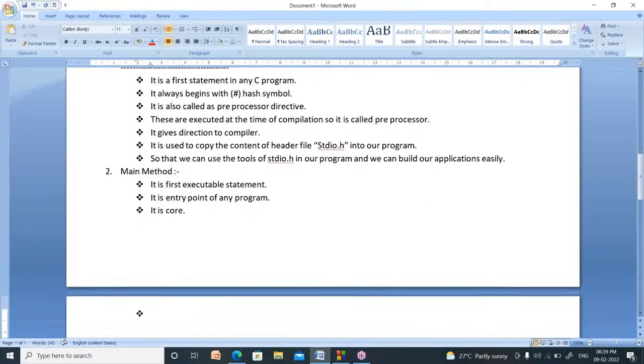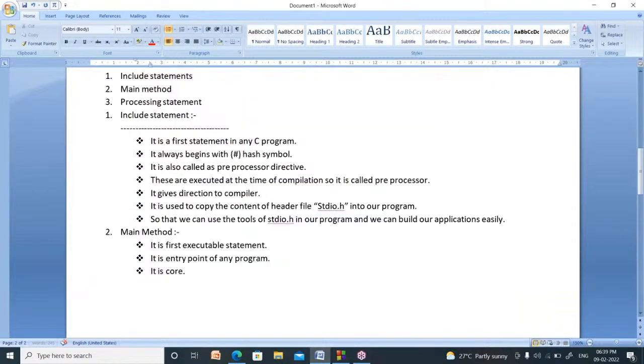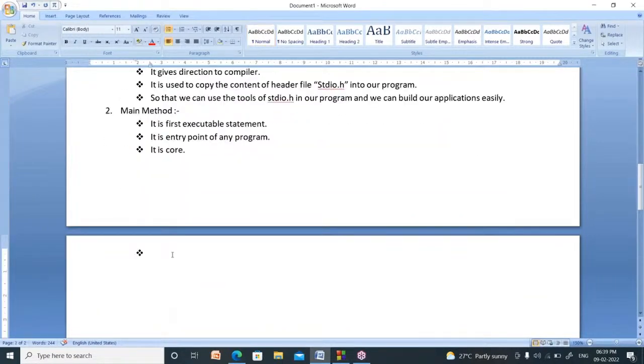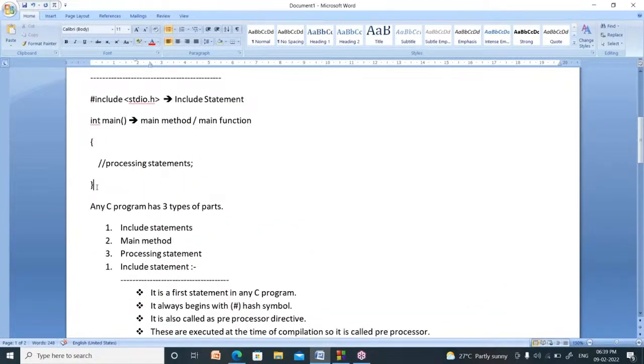So it is core. We have to write the main method, at least one main method. Why? Because it is a compulsory method. So it is called mandatory. Mandatory means compulsory. You have to write a main method compulsorily. So it is very, very important.